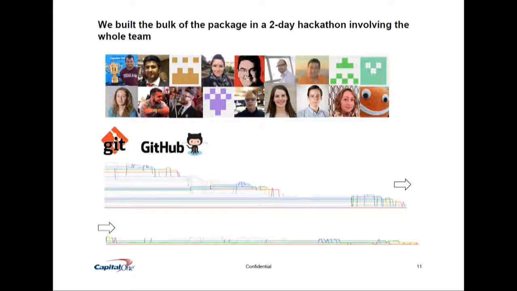I just want to briefly cover how we built it, because I think it's a bit different to most packages. Rather than having one or two authors, we actually have around 18 authors in this package. And that's because we built the package in a 2-day hackathon involving the entire data science team. Now, it did take a bit of planning up front. We had to know the sort of structure and layout of the package before we started.